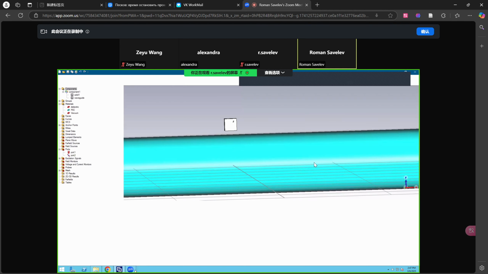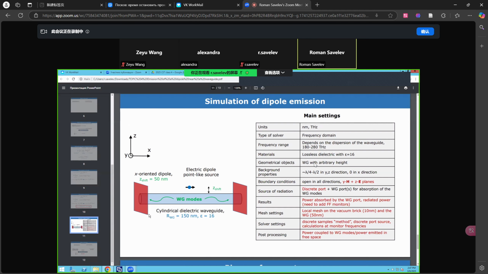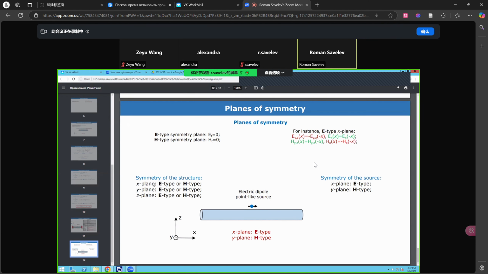Now, what else? Yeah, we need to change something also. First, let's look at the symmetry planes once more. If we forget about the source for now, we have only a cylinder. How many planes of symmetry does a cylinder have?